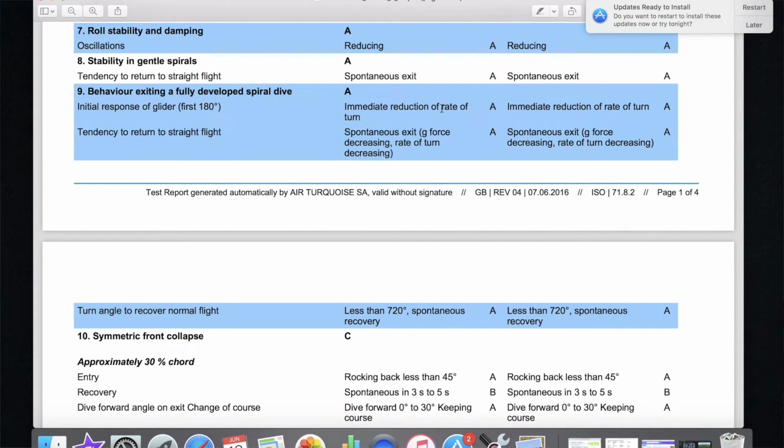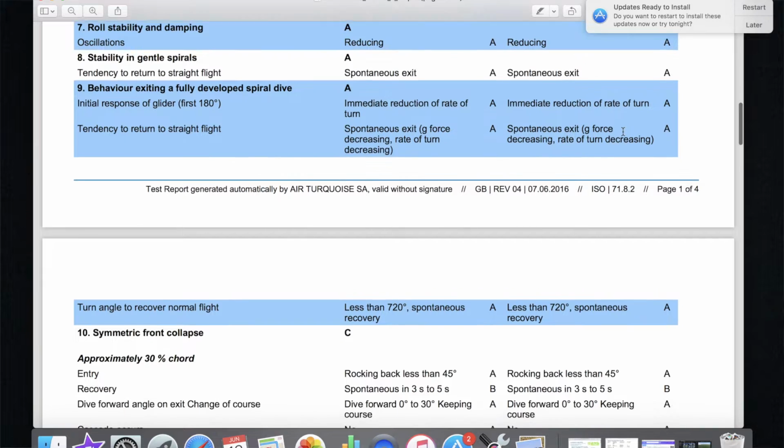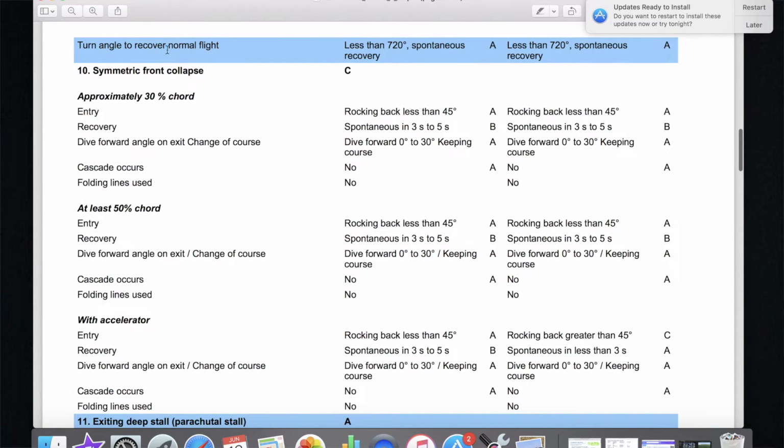Immediate reduction in the rate of turn and initial response of glider in the first 180 degrees. Immediate reduction of rate of turn. So both of those got A. Tendency to return to straight flight. Spontaneous exit, G-force decreasing, rate of turn decreasing. Both of those got A's. Good stuff there. Turn angle to recover normal flight, less than 720 degrees at both wing loadings. So that's an interesting thing. It recovers from a fully developed spiral dive in less than 720 degrees, fully and spontaneously. So that's cool.